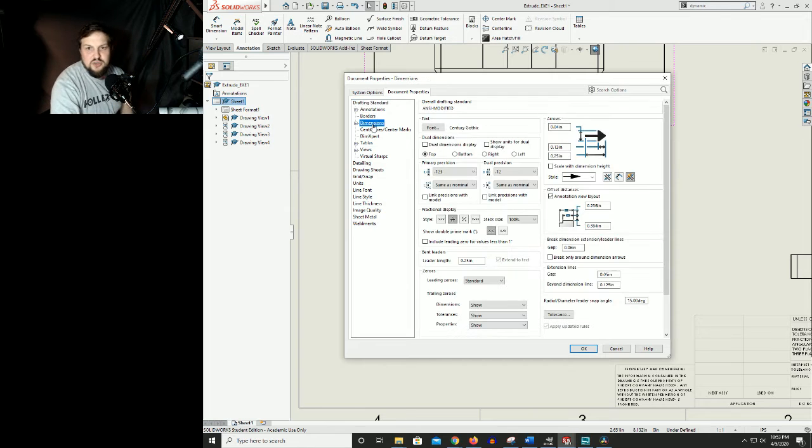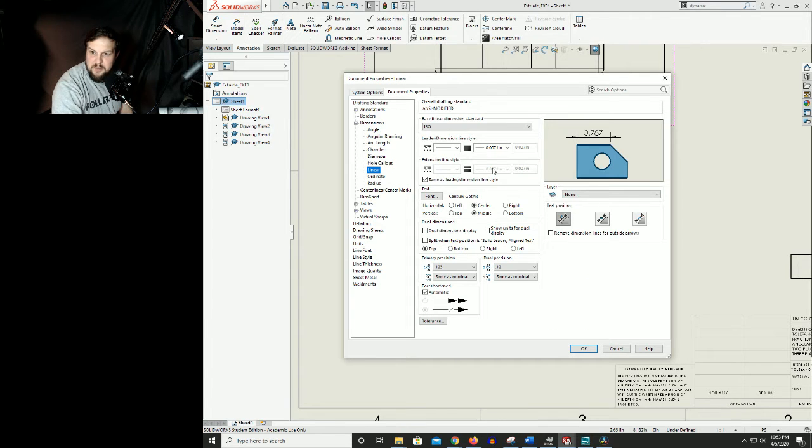I'm going to come down to Dimensions. Okay. Let's go to Linear Dimensions down here. Now we're going to change this. So again, that's Properties, Document Properties, Open, Expand Dimensions. Click on Linear. On the far right-hand side of the screen, you can see Text Position. It currently has it so that the text position is parallel to the leader lines. We don't want that one. We want the middle one, which is horizontal, always horizontal. We're going to click on that one and hit OK.